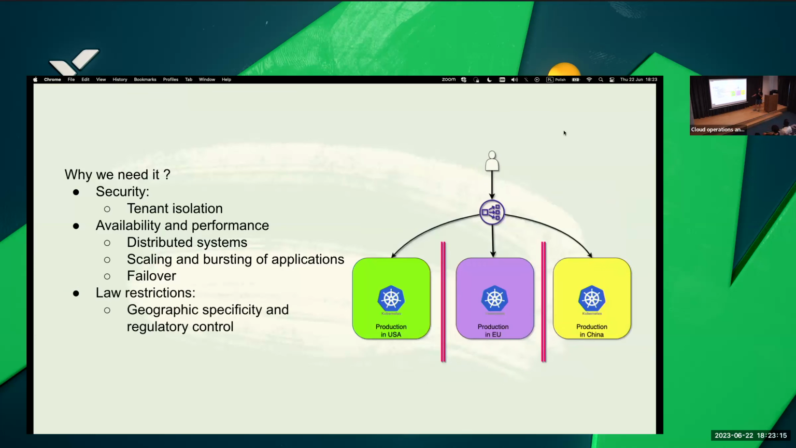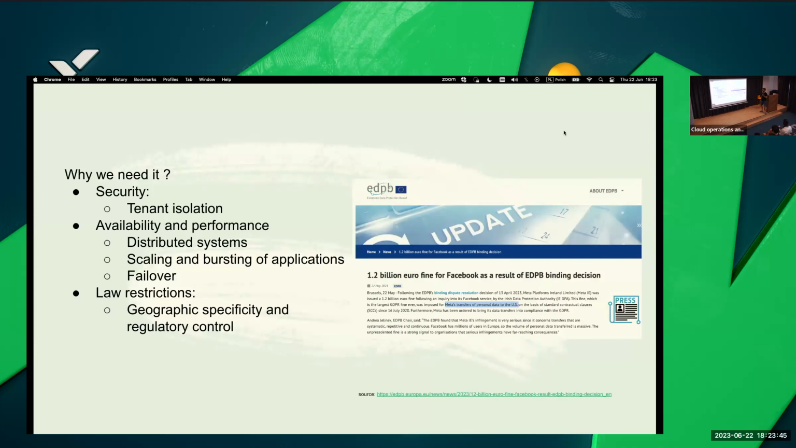And the third reason: legal restrictions. We know about geographic specification and regulation control. What does it mean? Sometimes you're not allowed to send your customers' data to different locations. We are in the European Union, and we are not allowed to send our clients' data somewhere else. You can ask why. The problem is that Facebook did that, and now they need to pay 1.2 billion euros, fined from Ireland, because they transferred personal data to the United States. They will fight that, but this is one of the problems. Sometimes you don't want to send your client traffic somewhere, or you cannot.